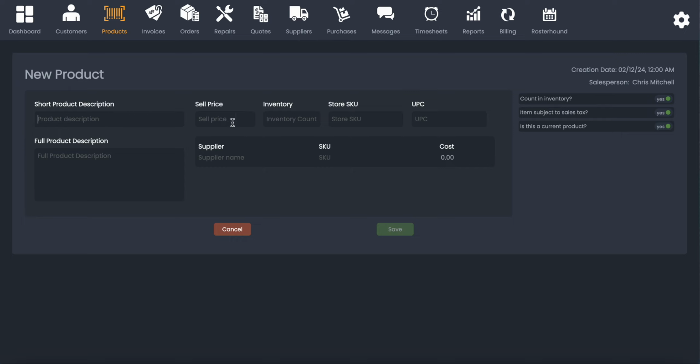I can type in the name, the sell price, inventory. I can scan the barcode. I can add the supplier right there. If you already have a supplier in your system and you start typing, it'll automatically populate that area. I can add the SKU from the supplier and the cost from that supplier. You can also add multiple suppliers.